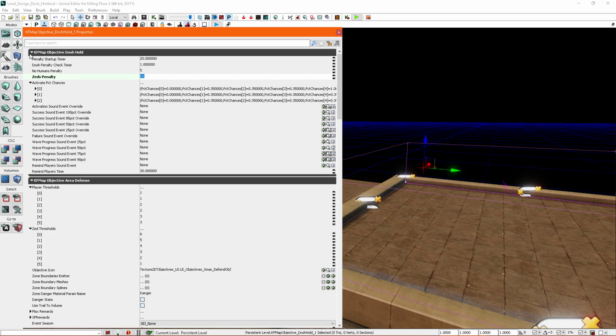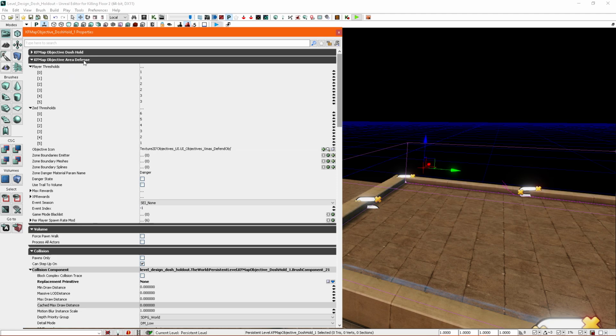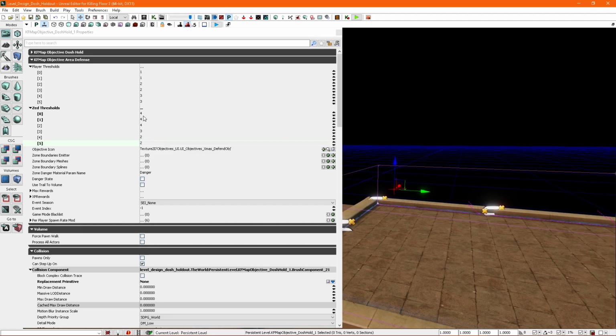That's all we need for this part. I'm going to close that. And then in the KF map objective area defense, I'm going to set the Z thresholds to 4, 4, that's fine, and this one to 2, so that it reads 4, 4, 4, 3, 2, 2. Again, you can tweak this as you see fit. These are the official map values, so I'm just going to go with those.